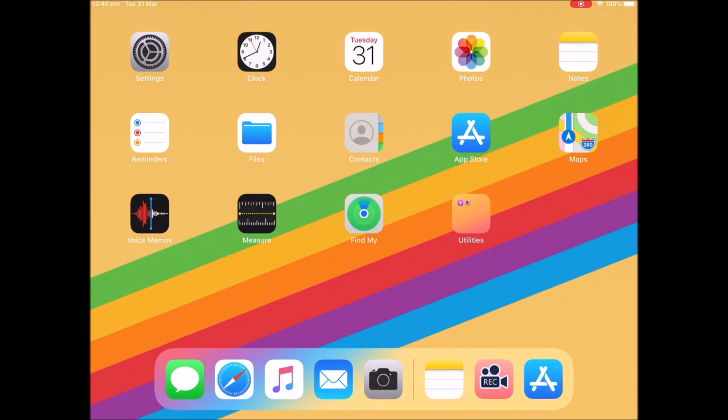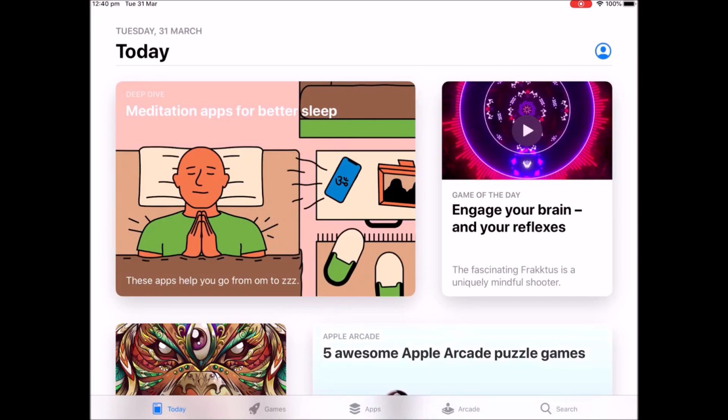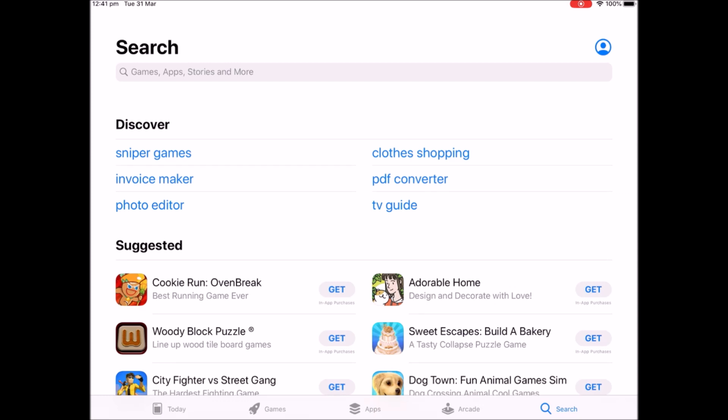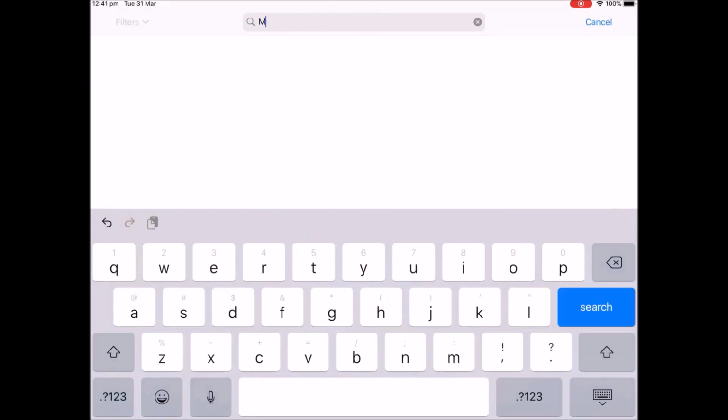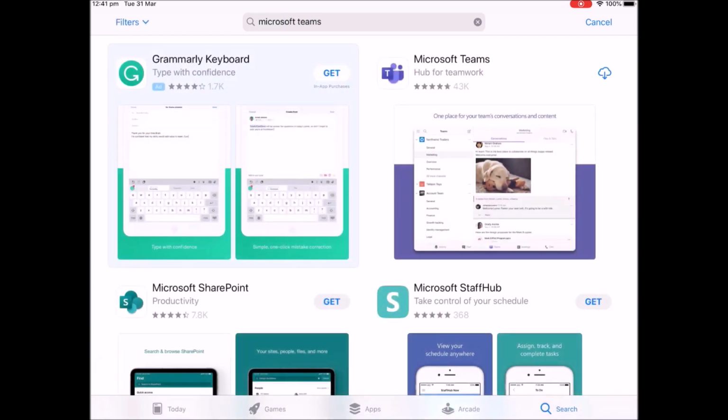So we're going to start by going to the App Store on our iPad. I'm going to go across the bottom bar to the search function on the bottom there. And in the search bar, I'm just going to write in Microsoft Teams. Microsoft Teams appears here on the right, and I'm just going to download this app. Once Teams has downloaded, I can click on Open. The app will also appear on my home screen.